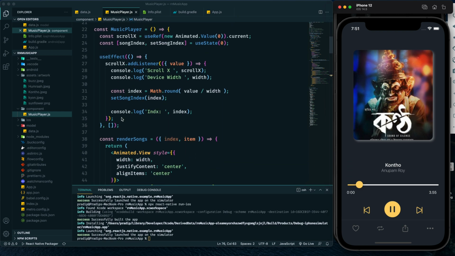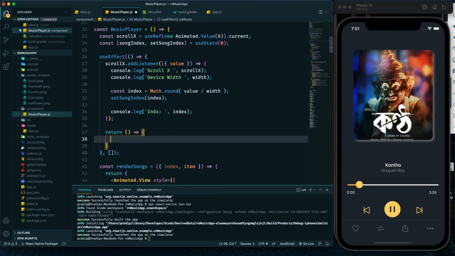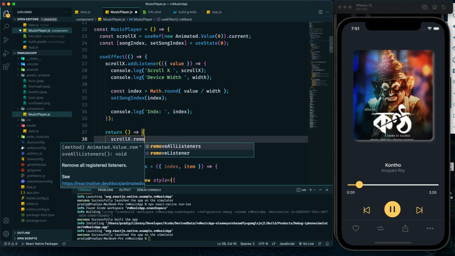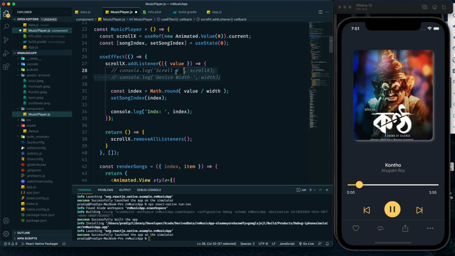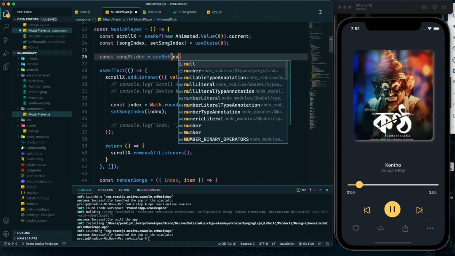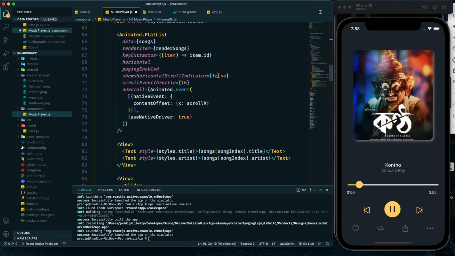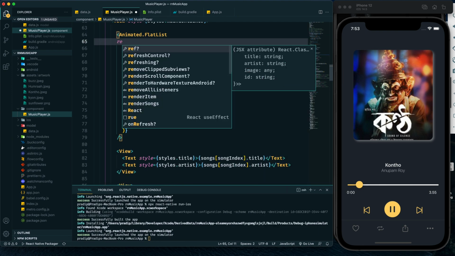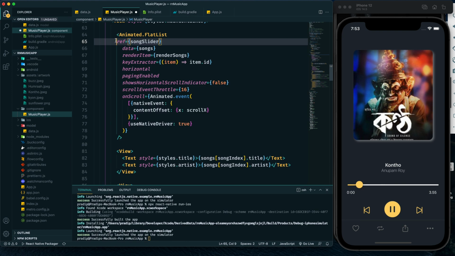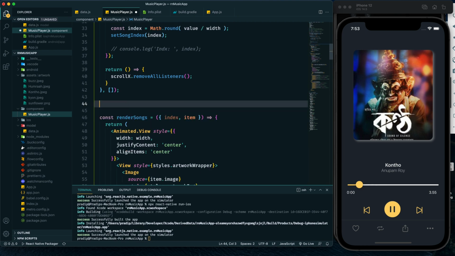Now let's change these song items by clicking on these buttons. But before that, here we need to remove any listener from our useEffect. So here for the scrollX we are adding the listener, so here we can remove all listeners. And let's comment out these console logs. And now let's create another useRef constant called songSlider. By default I will use null, and let's create this reference for our FlatList. So here for the reference I will use this songSlider reference, and now we can use it in the skip forward and backward function.